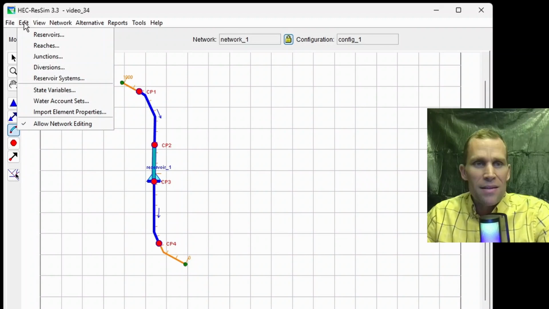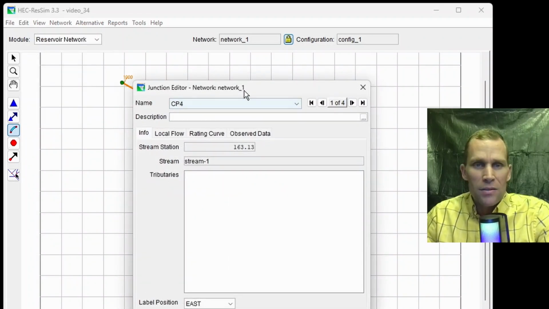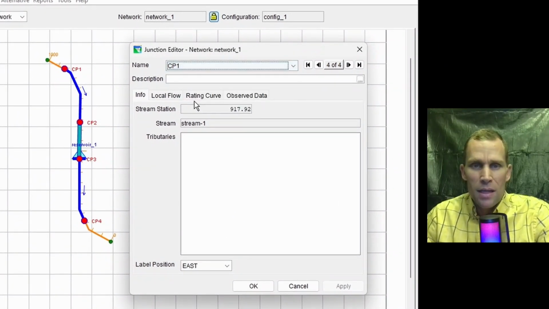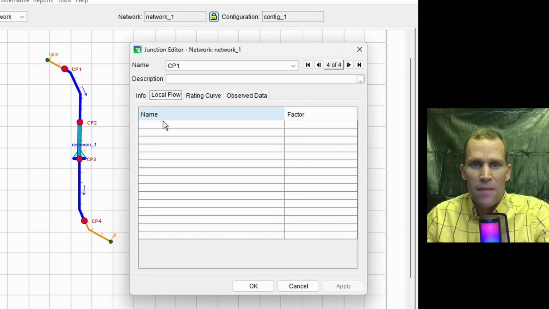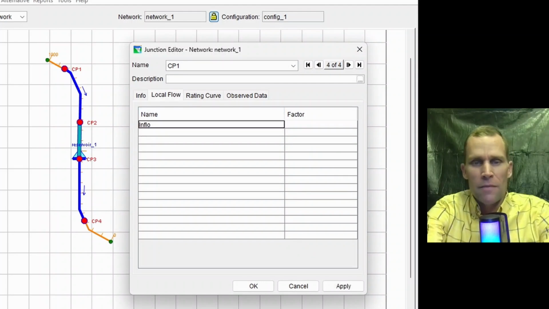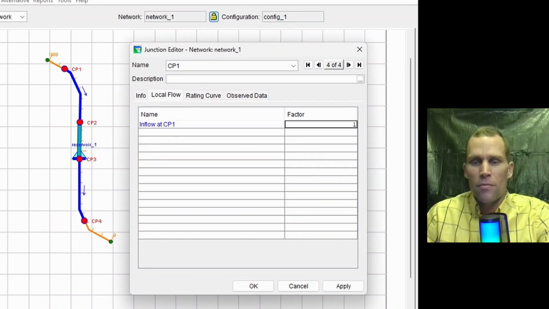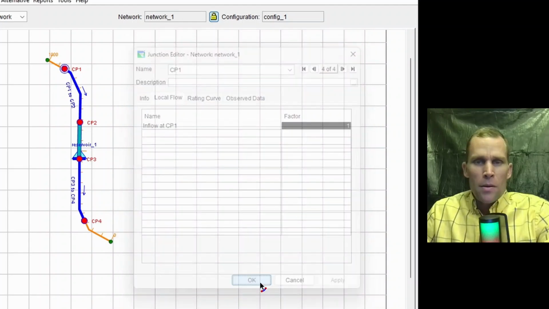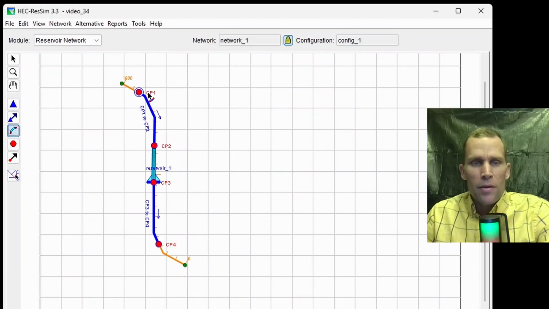All right, so Edit and then Junctions. Let's go ahead and select CP1, and then the Local Flow tab is where we would just type in inflow at CP1, factor of 1, Apply. Okay, it's got a little circle around it to indicate it has local flow at that junction.